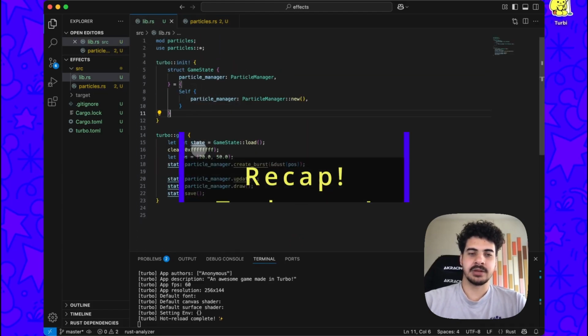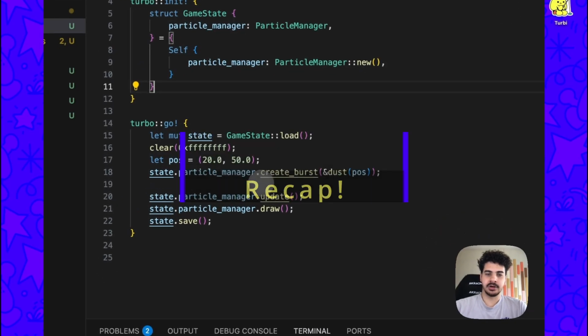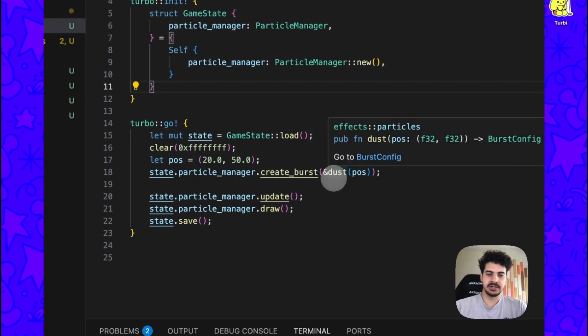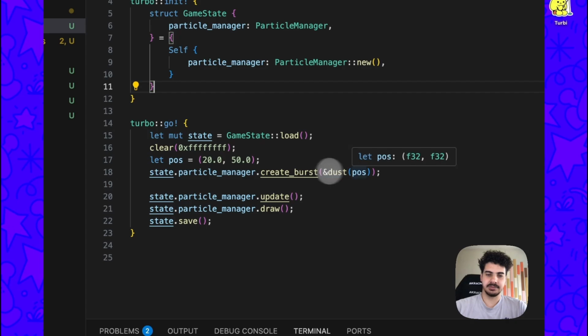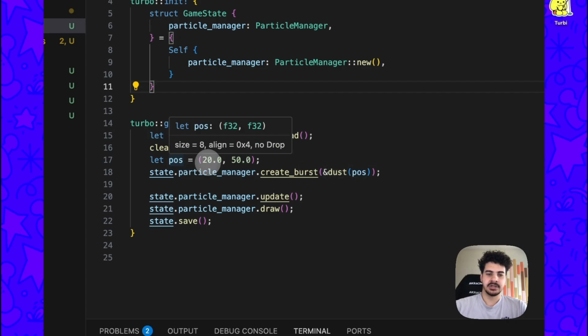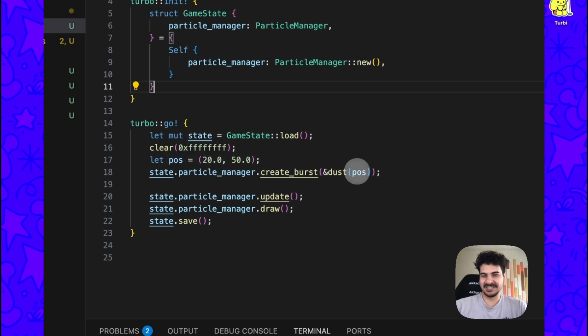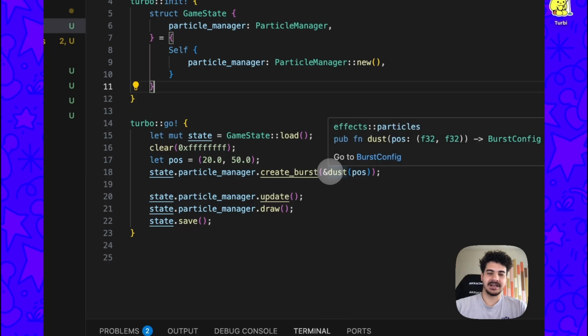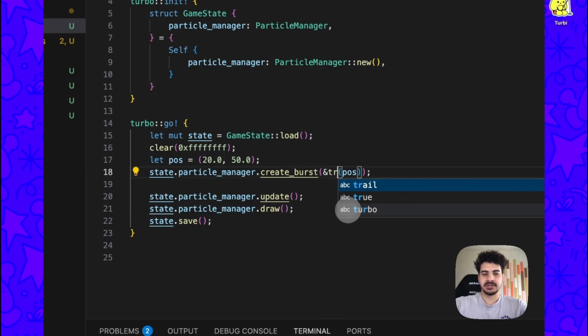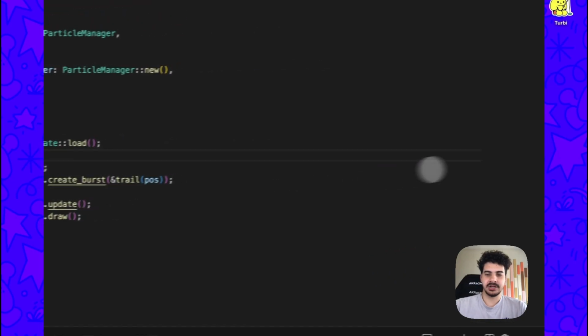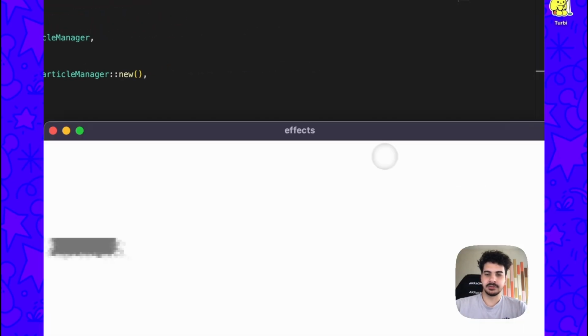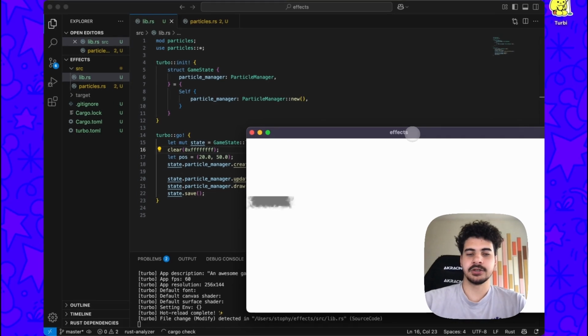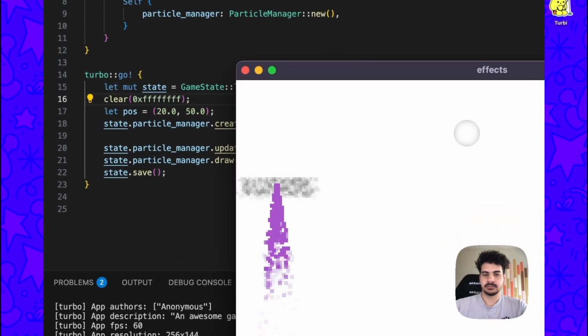Step three was updating our go loop. So in order to call on create burst, I need the name of a burst config and a position. So I set the position to 2050 X and Y, and then I just assigned it to something called position, whatever, and I put it there, and I made sure to name the burst config right here. So for example, if I wanted to use trail, I could just type trail, and then if we go over to our running project, you'll see this dust turn into the trail particle effect, just like that.